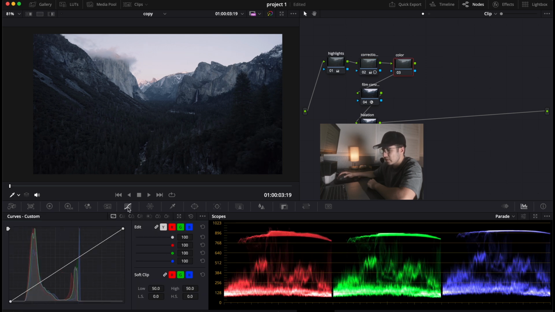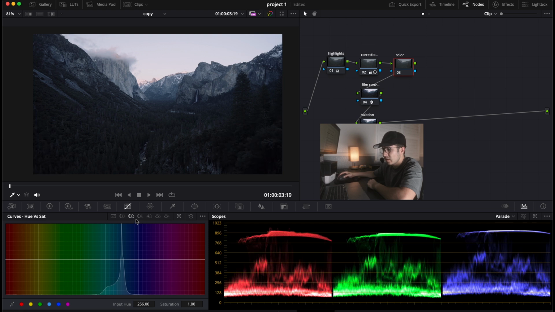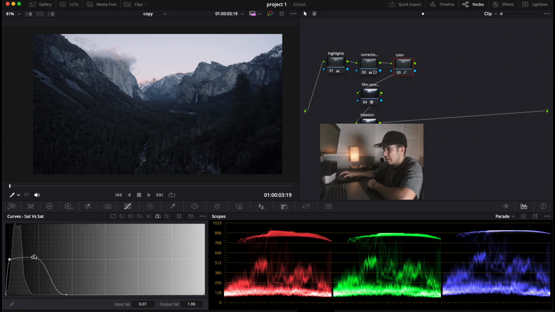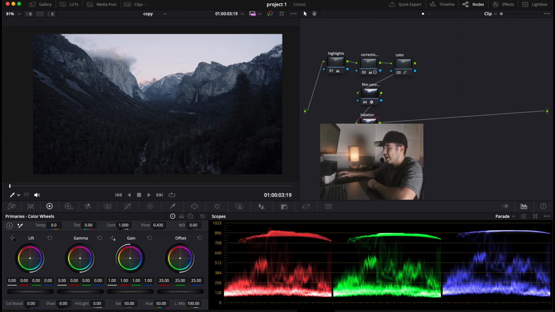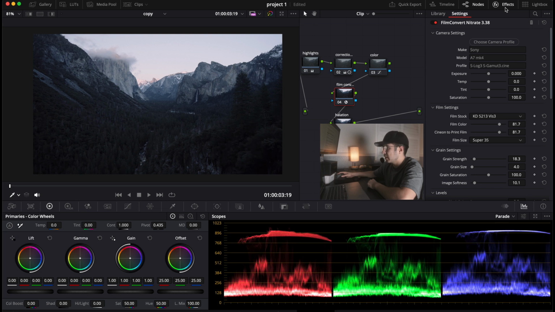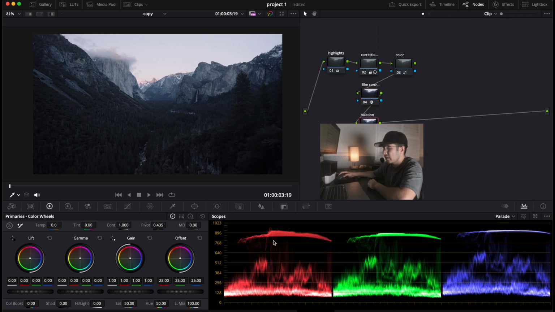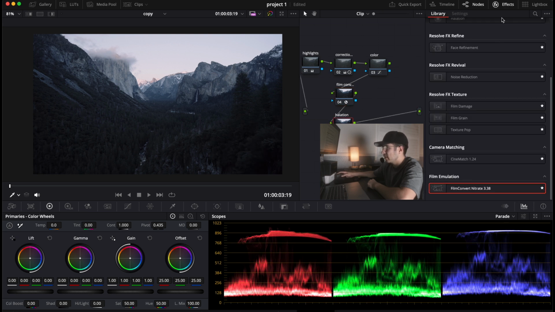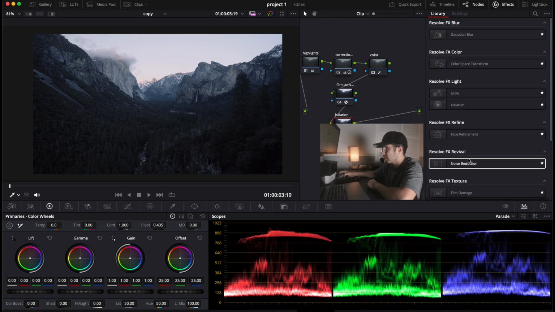Mess with the color just a little bit if I want to change the colors at all. That's really it. I mean, you don't have to do much more than that, but if you want to add halation, that glow effect, because FilmConvert Nitrate doesn't have halation with this current version of 3.38, I'm going to go into halation, and where you go right here, you go to the effects, and you look up for halation.